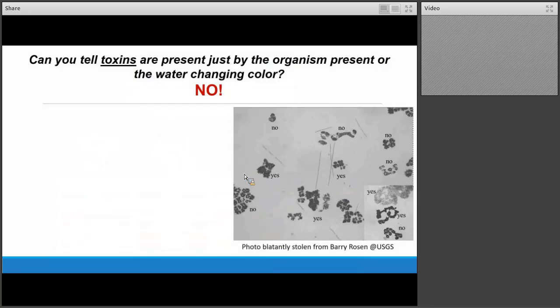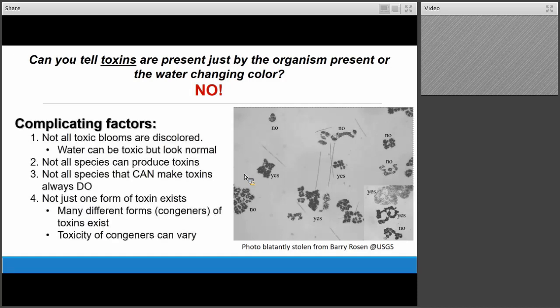Now, can you tell that toxins are present just by being able to identify what's in the water? Unfortunately, the answer to that is also no. So here you can see a photograph of several different colonies of Microcystis. That's one of our target organisms. But you can't tell just by knowing Microcystis is there whether it is producing toxin. Some of those colonies might be, some of them might not be. So again, it gets complicated very quickly.